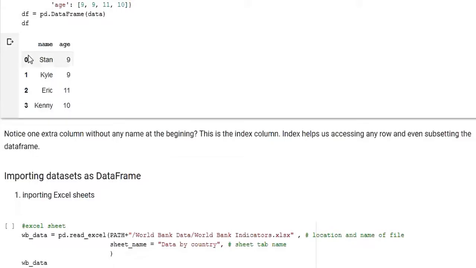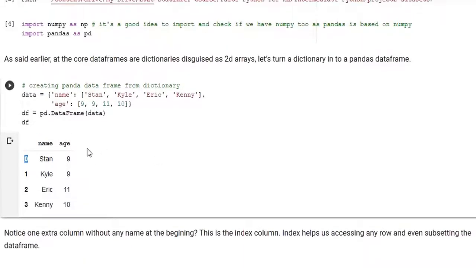There's one extra column here at the beginning. It's called the index column. The index actually helps us access things. There are two axes here: these are the column axes, and these are the index axes. If I want to access a column, I can call it just with the name. If I have to access an observation, I will have to use this number. So this additional column that has been created here is going to help us reach any observation that we want. That's why this extra column is here.